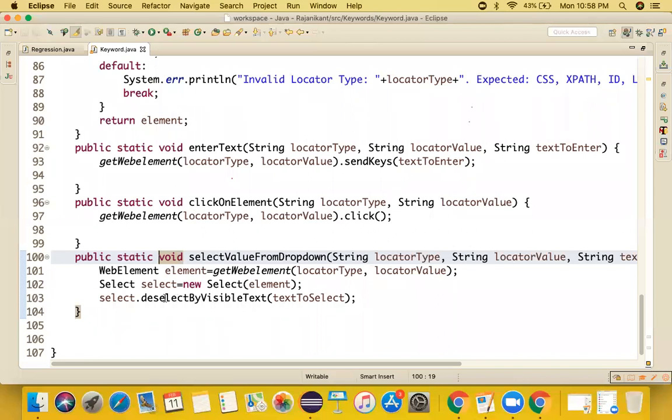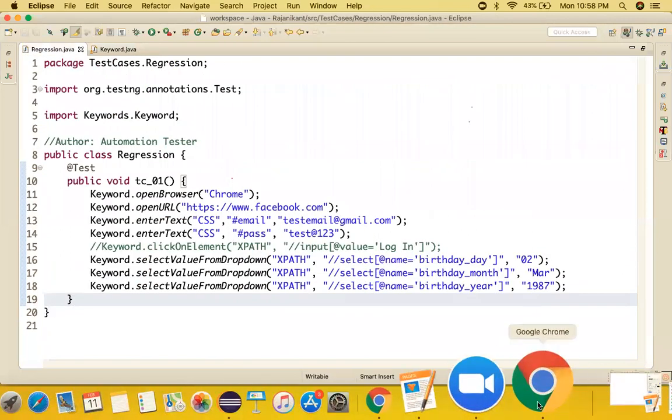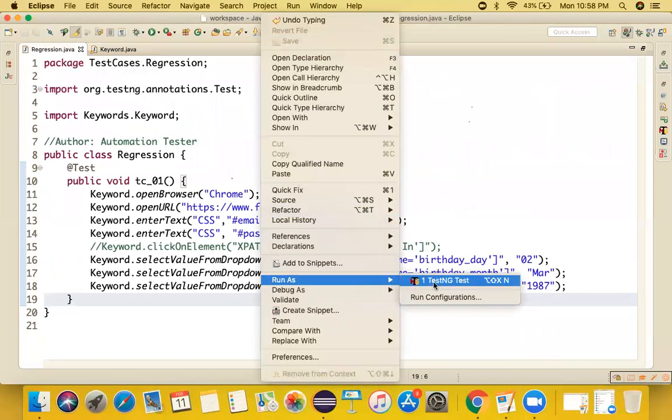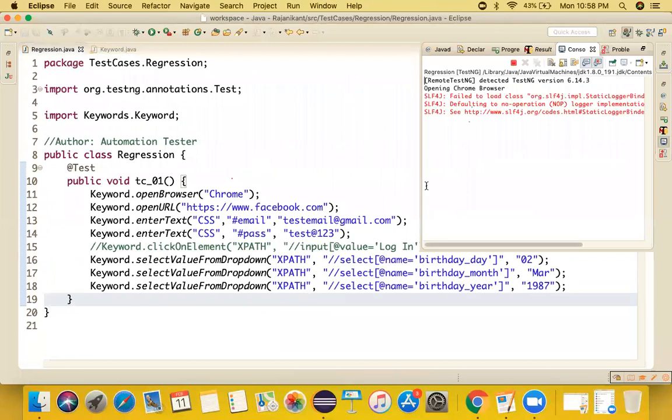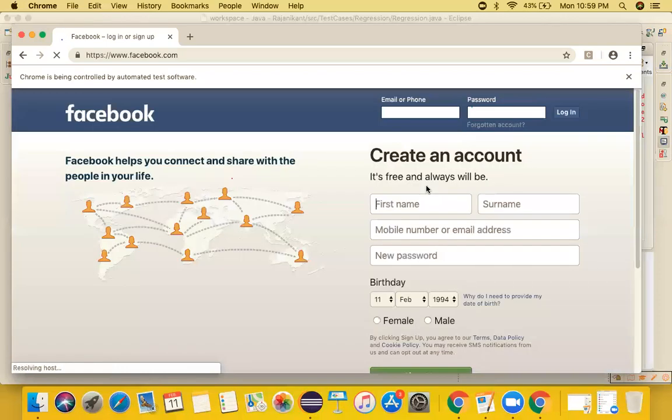Okay, we have called this deselect method. It should be select by visible text. Okay, it was a typo. So let me execute it once again. Browser is invoked. URL is typed. Loaded. Done.